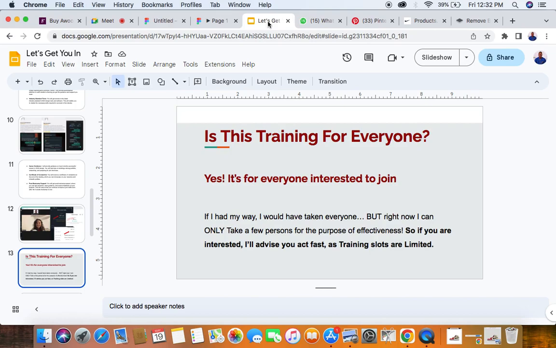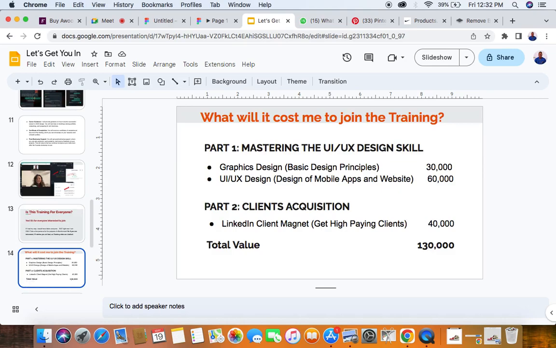Are you getting me? So if you're interested, I will advise you act fast, like to indicate very fast, so that you can be part of those people that will be trained. Like I said, you are not just only going to learn the skill, you will be taught how to get foreign clients, and work with big organizations. So what will it cost you to join this training? What will it cost?